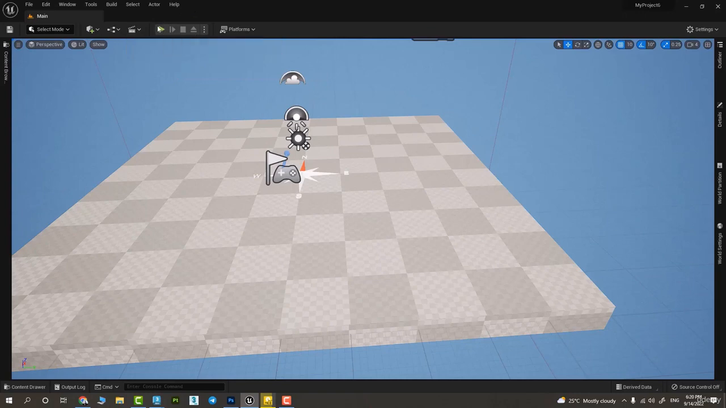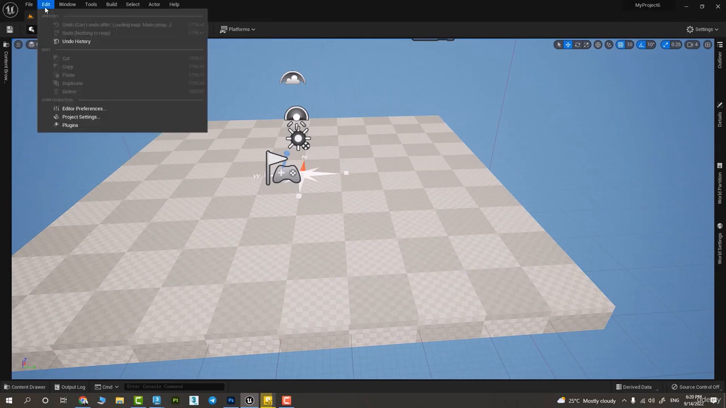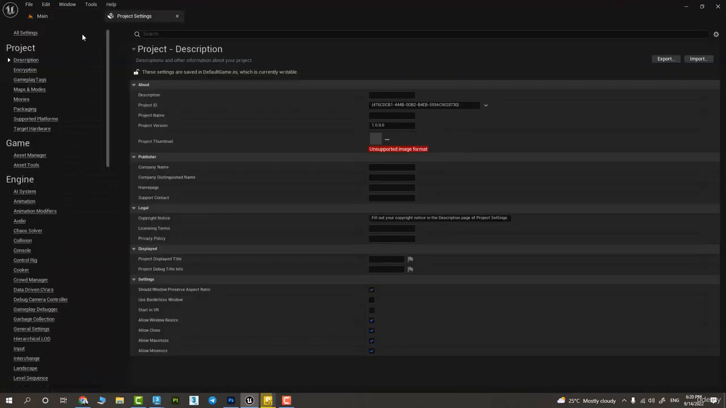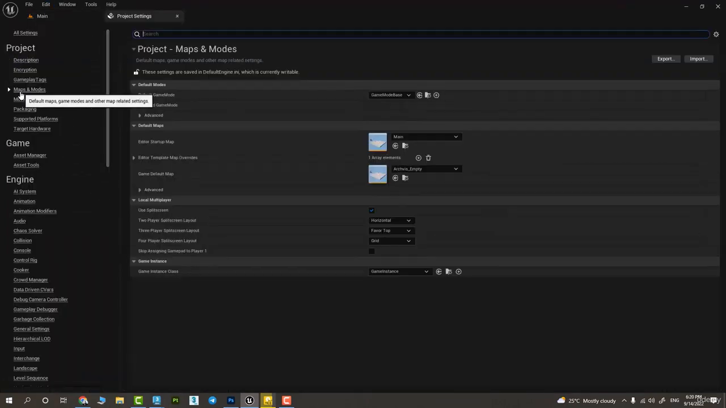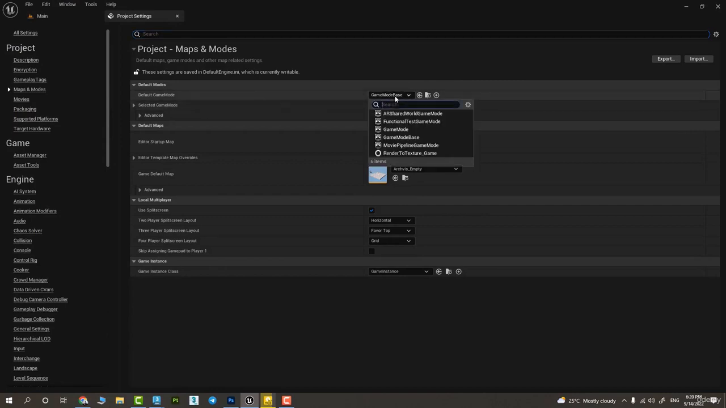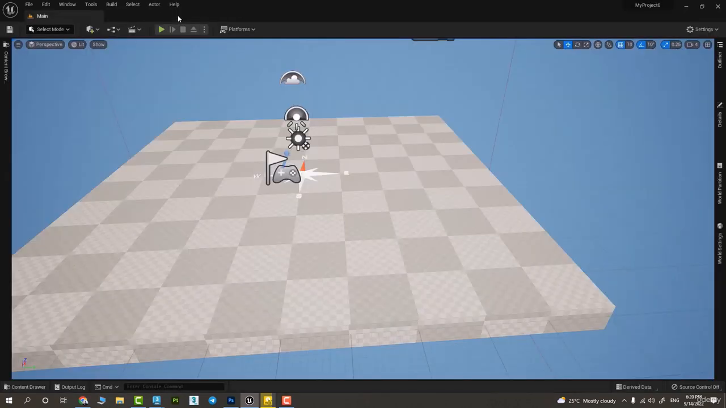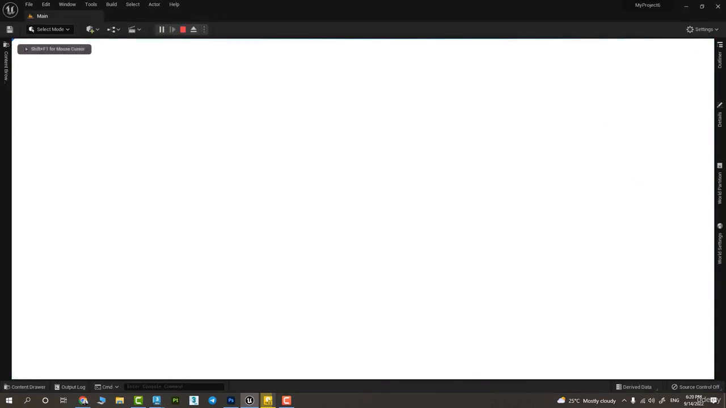The next button, this play button here, is also called game mode, and we have the game mode in other places. For example, if you go to edit and project settings, under maps and modes, we also have this game mode here. And we have some options here. For example, when we hit play, we can determine whether it's in a first person or third person view and other stuff as well. So let's go back to our blank file and see what else we have left on this bar.